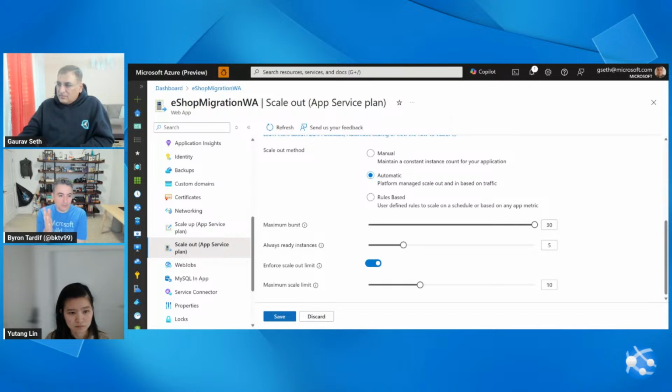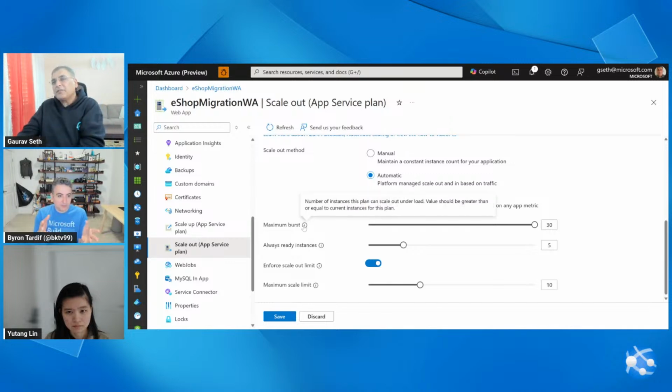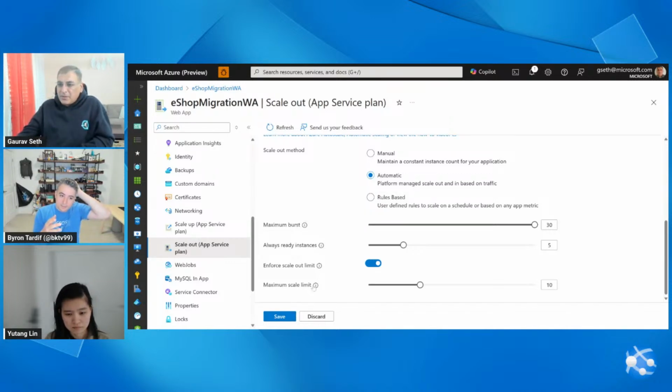Yeah, and if you have one app in the app service plan, then the maximum scale limit and the maximum burst should be the same, right? Because you're not sharing the resource. No, the maximum burst for all the web applications would be the same, but the minimum and maximum per web application can always be different. Yeah, but I'm talking about the scenario where there's only one app in that plan. Yes, then you're not sharing any resources. So yes, it's the same.